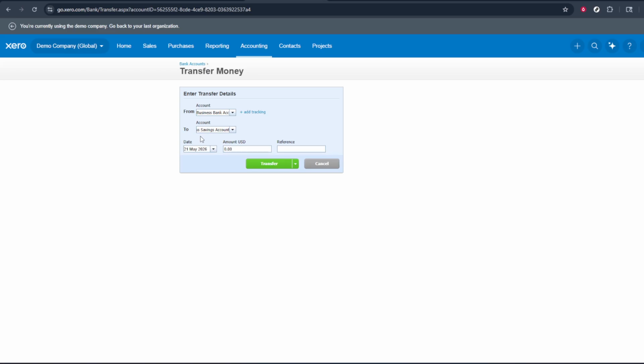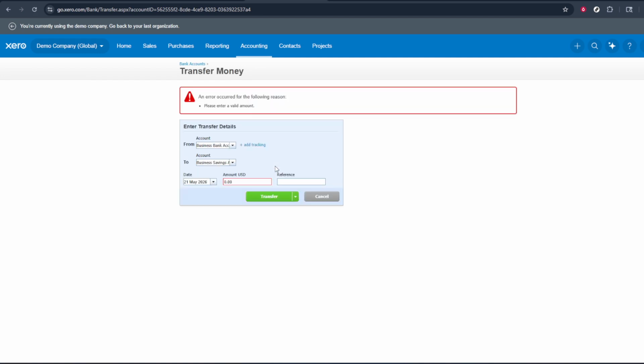Now, fill in the other details on the form. This usually includes the date of the transfer and the amount. Make sure the date matches your bank statement and double check the amount so that it is accurate down to the cent. If there are any other required fields on your screen, complete those as well, following the same careful approach. As you do this, follow the on-screen prompts that Xero provides.